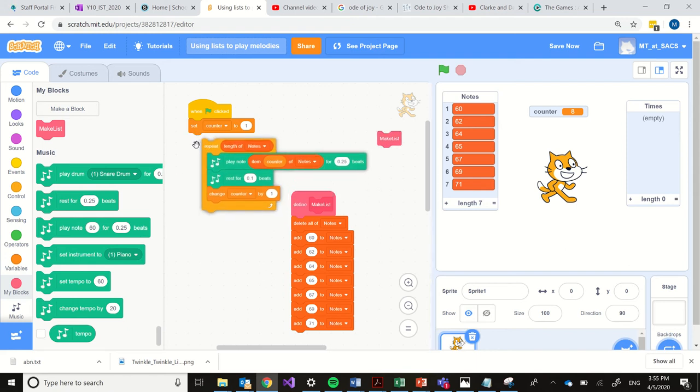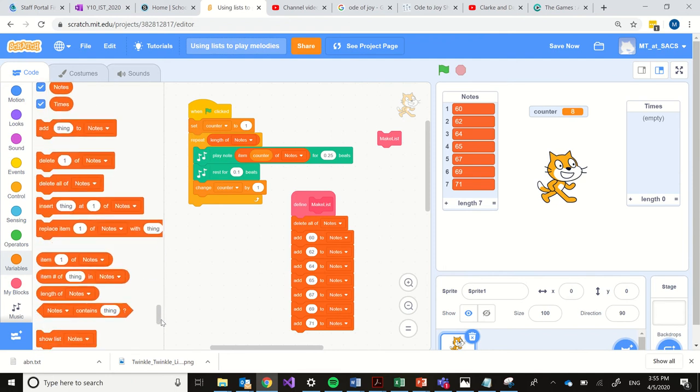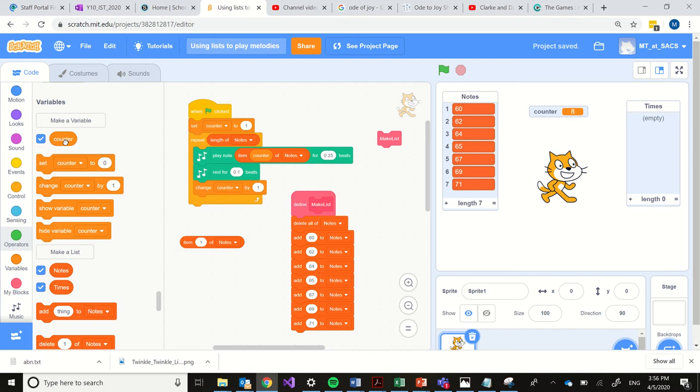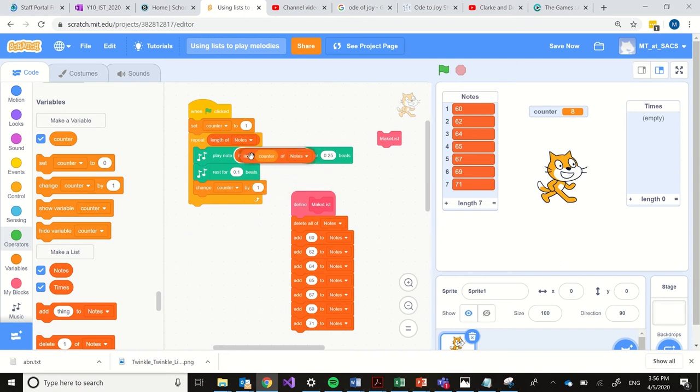Remember that with my code, I need to have a counter. Now my counter is going to help my code point to which item in the list to play. So I start by setting the counter to 1. I have a repeat loop that runs the same number of times as the length of the list. That orange function, length of list, was here under lists. Make the list, there it is. And then I play the note, and the note that I play is item counter of whichever list it is, notes. That's what gets dropped into the note player. And I set each note to be on a beat of 0.25 beats. Then I have a rest. All right, so that's the second way to make a list.